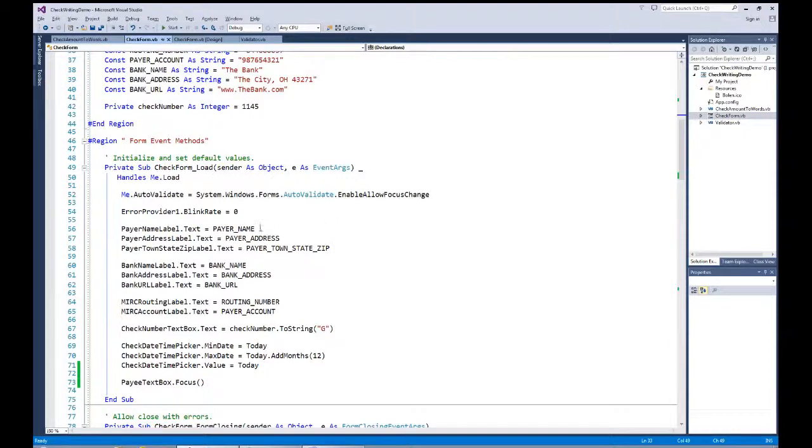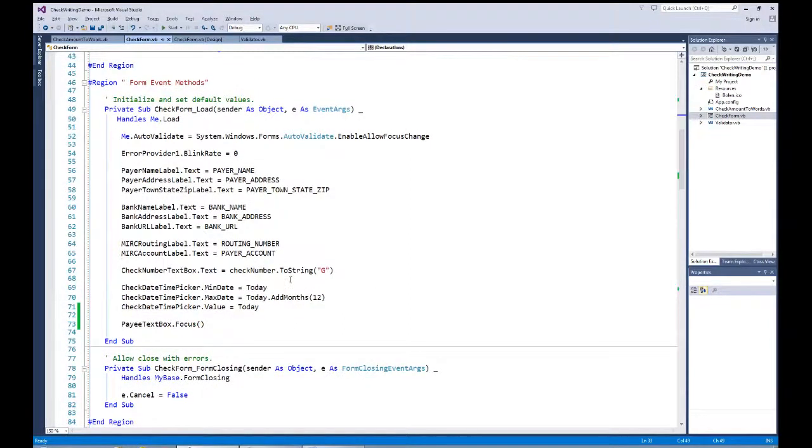Then we're going to initialize in this the fields that are part of our check and bring all that into play. And you'll notice I've used the toString with the G format identifier to make that just a plain looking number with no commas in the check number field.